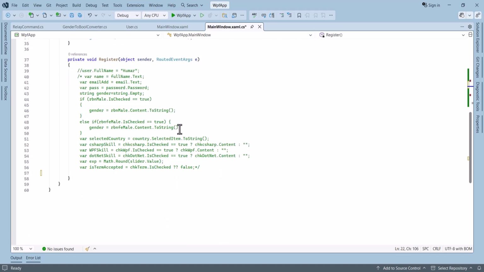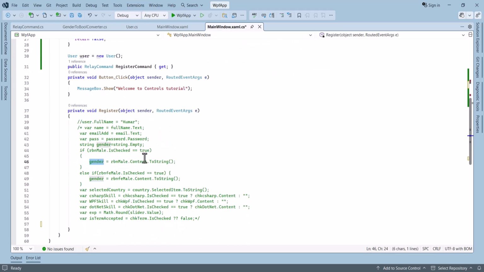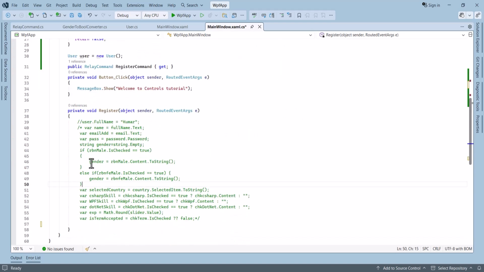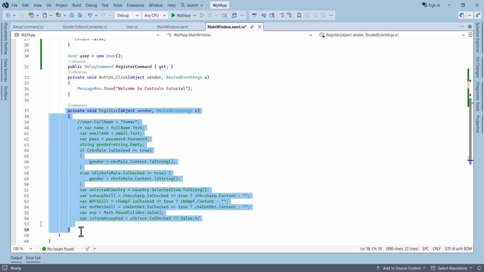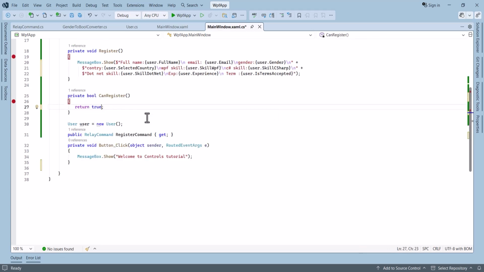If you observe here, last time when I bound this gender with a string, we no longer need any condition to check if it is checked or not. Earlier we had two conditions to check if male is checked or if female is checked. As we used the string to bind the gender radio button, we no need to use this if and else condition. Let's remove this. Now I will return true for now. If we return true, then it will enable our button. Now let's run and see.